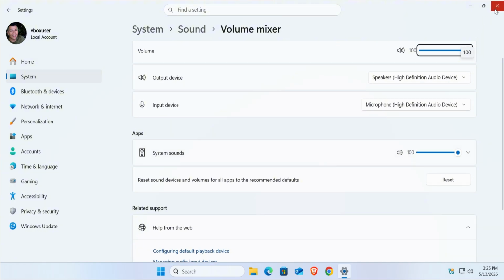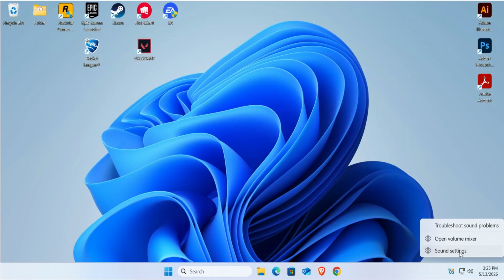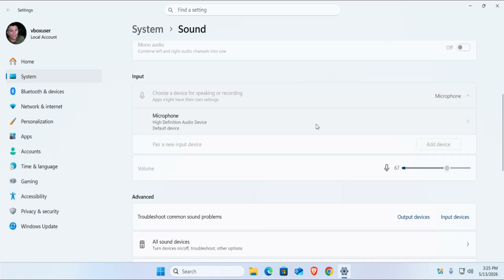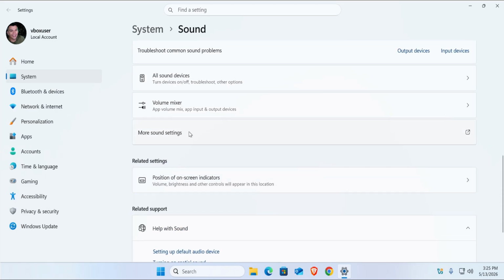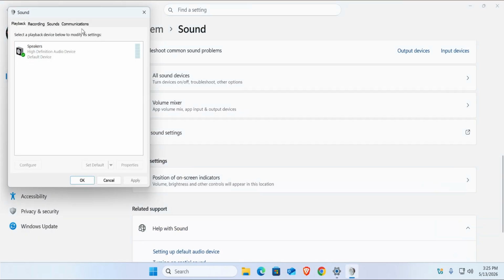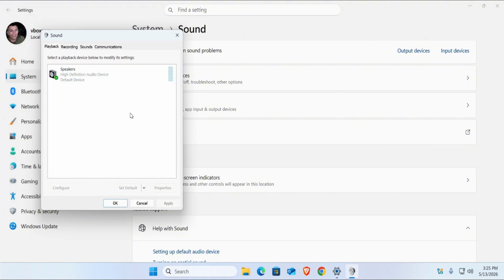Now if that still doesn't work, close this one, right click on it again, sound settings. You're going to want to scroll down and find more sound settings. Click on it, and in here, make sure that your speakers is set to default, not the Bluetooth one or the external one, if you're just using the laptop's speakers. If you're using an external device, make it the default device. So click on it, click on set as default, and you should be good to go.